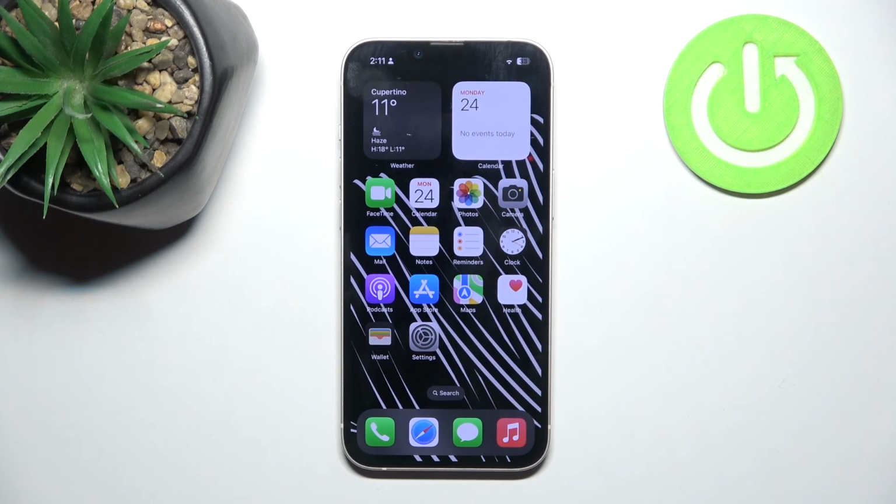Hello, welcome, and in this video I'll show you how to use the sound recognition feature on your iPhone 16e.